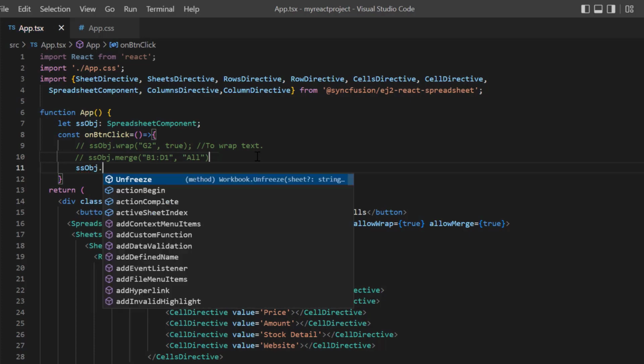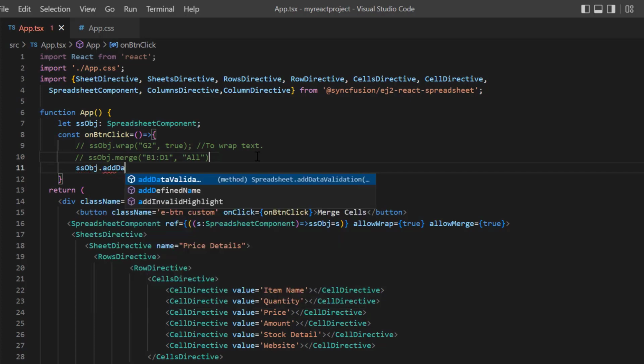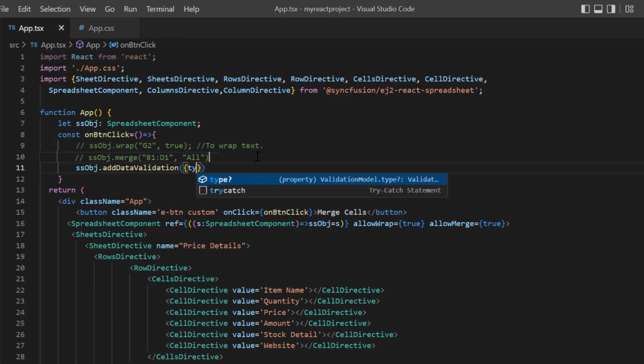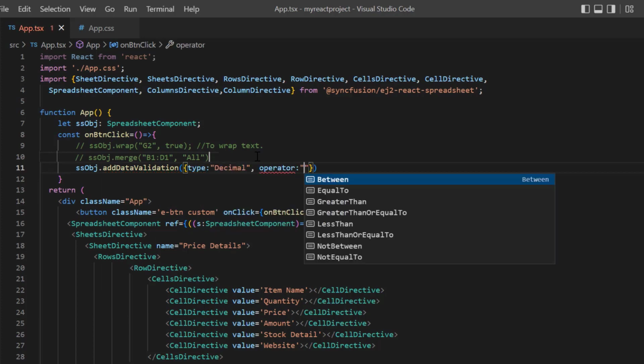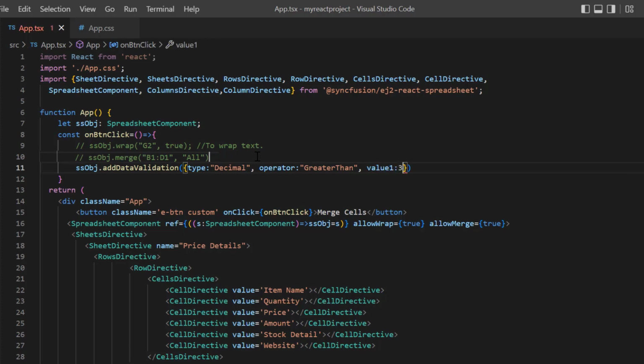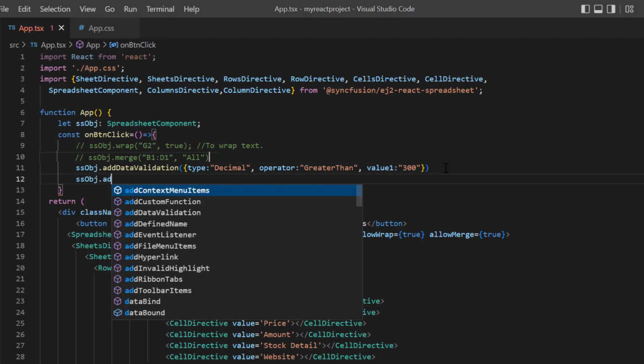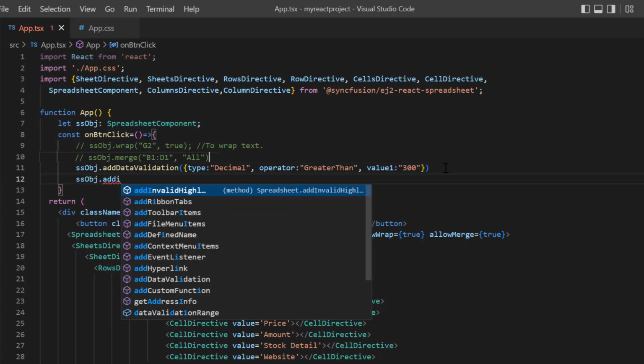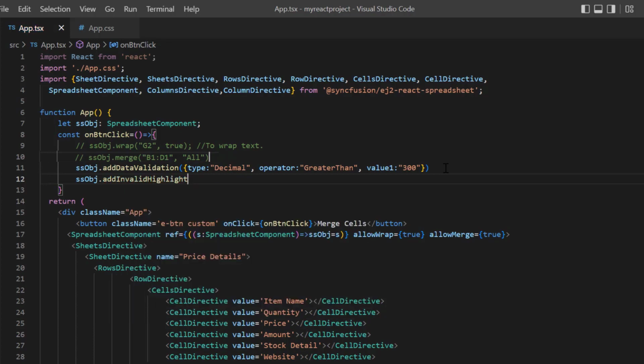Inside the button click callback method, I call the add data validation method using the spreadsheet instance. I set the type to decimal, operator to greater than, and value 1 to 300. Then I call the add invalid highlight method using the spreadsheet instance to highlight the invalid cells. To this method, I can specify the cell range address to highlight the invalid data. If the range is not provided, the selected cell range will be processed.